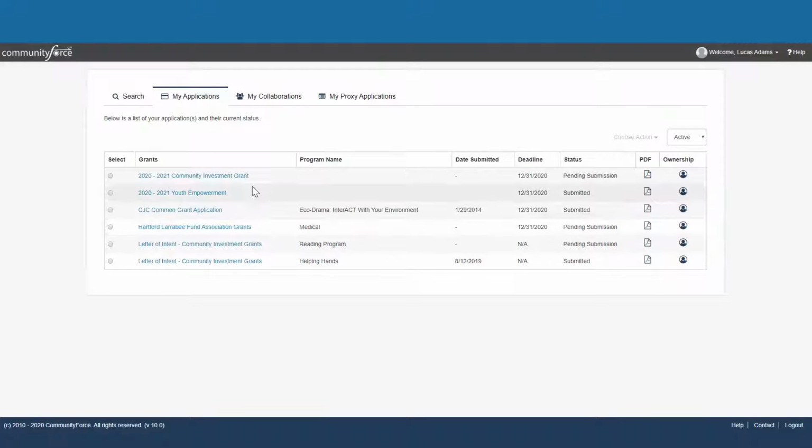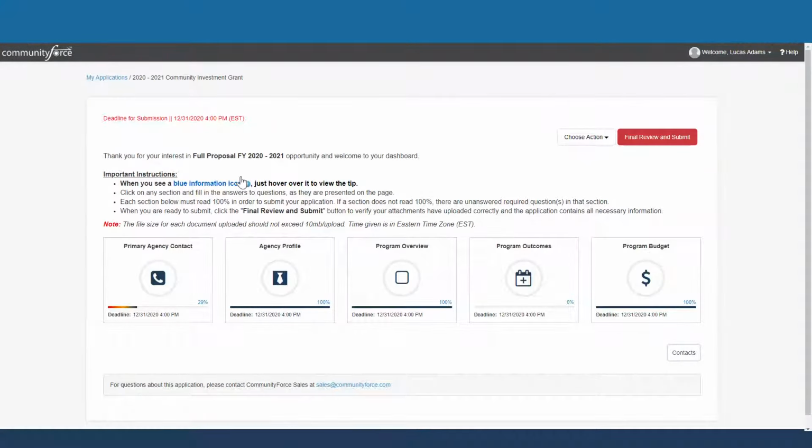If I click on the application name, it will then take me to the application dashboard. This is where the admin can customize instructions for the applicant, as well as each section of the application will be identified by a section block and an icon, as you can see here. These icons can be changed, as well as the header names. And each section will also come with a status bar, a completion bar, which will be driven by the required questions that are selected from that organization.